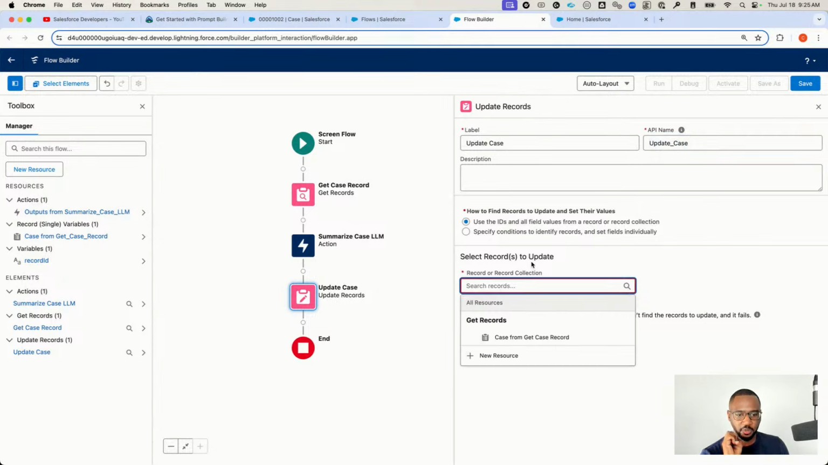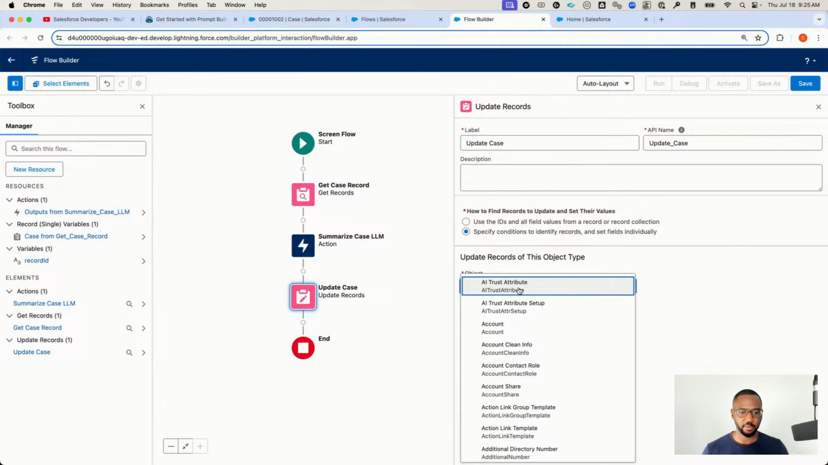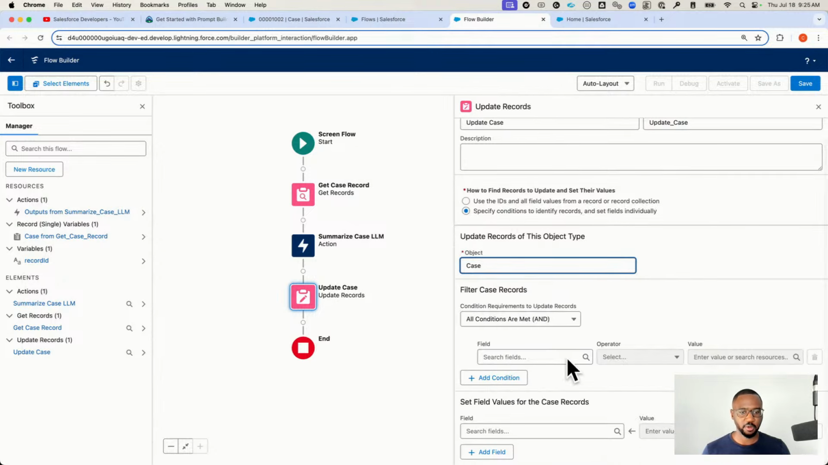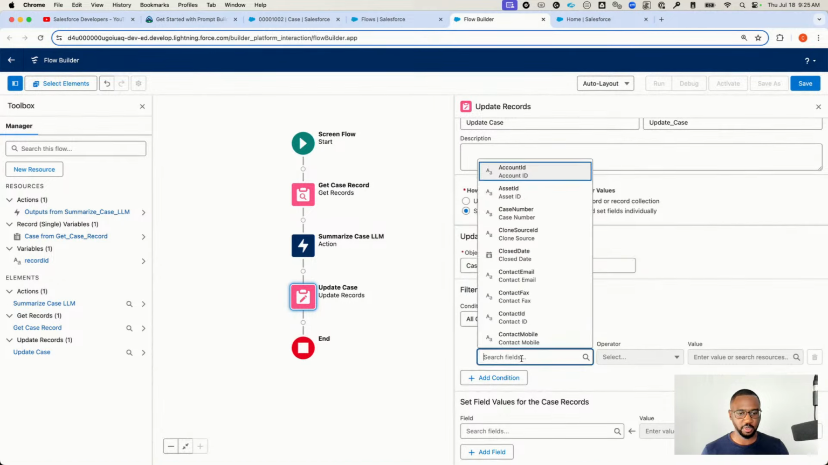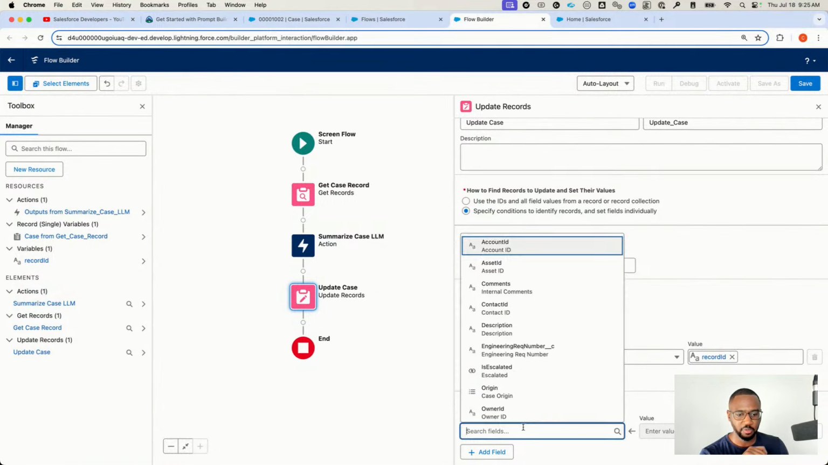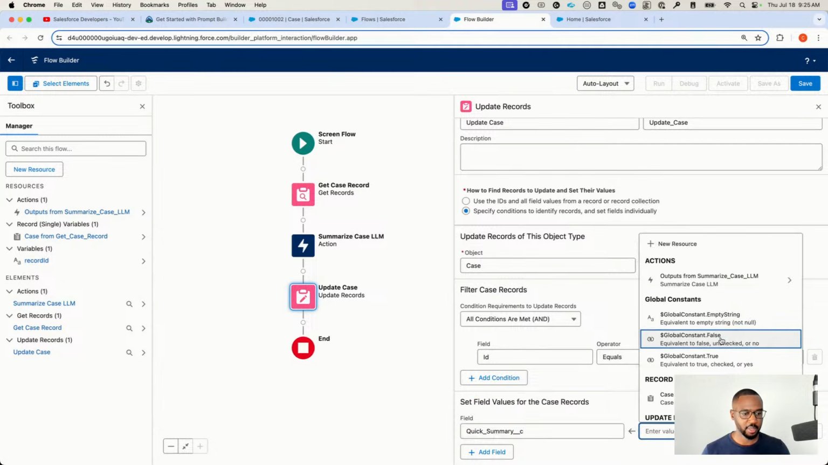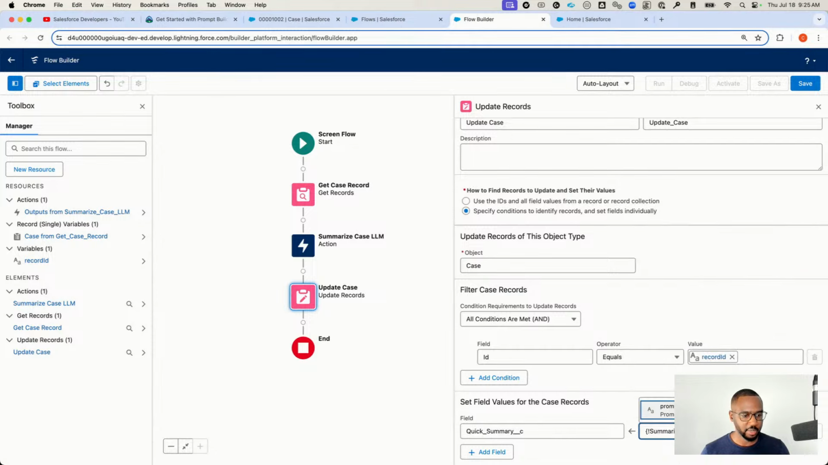And what we want to do is just take the record that we have. We want to actually kind of specify. We're going to specify our case. So what we're going to do is we're going to look for a record. We're going to update the record that matches our record ID. Okay. So this just makes sure that we're updating the right record, and we want to set our fields. Okay. So let's go ahead and do that. So the first thing we want to do is set the quick summary. And let's see. Here we have our outputs from our summarize LLM case. Here it's JSON. We're going to go look, and we have our prompt response.